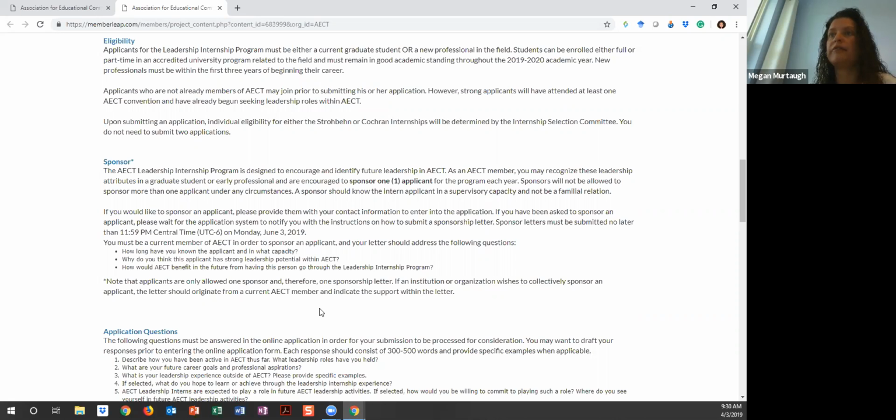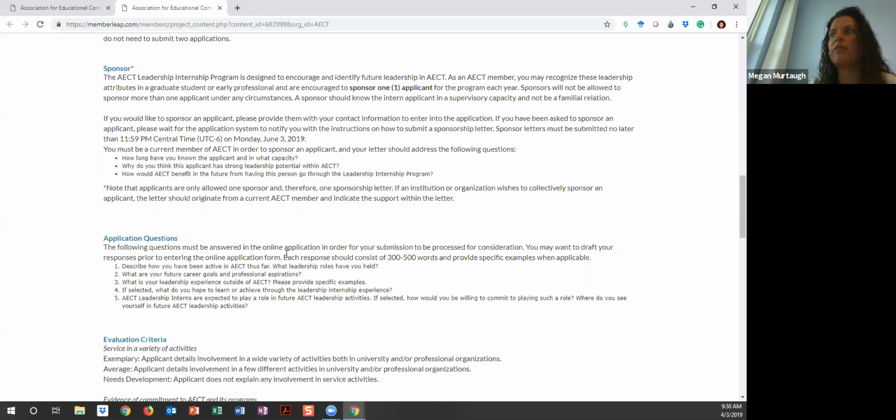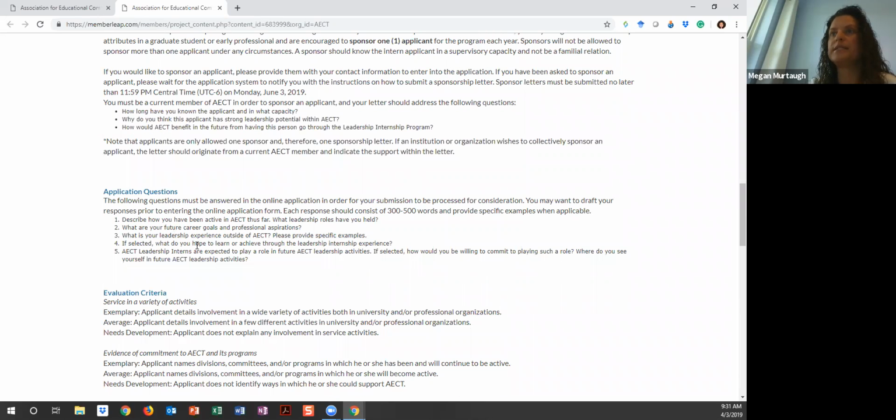Also should be a non-familial relation as well. The questions that you'll be asked in the online form are right here on the website. So I highly recommend that you go ahead and draft your responses before you go into the online application because it doesn't allow you to go back in and make edits.